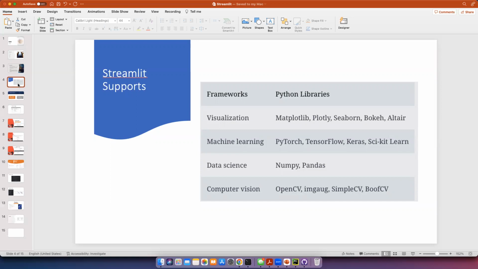Then NumPy, Pandas, computer vision, OpenCV, everything you can do. Some of the things I might not mention here, but whatever the Python library, you can just include it and start utilizing it. Whatever I'm mentioning here is all from the documentation.